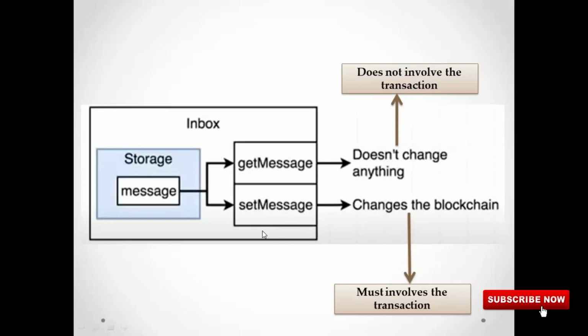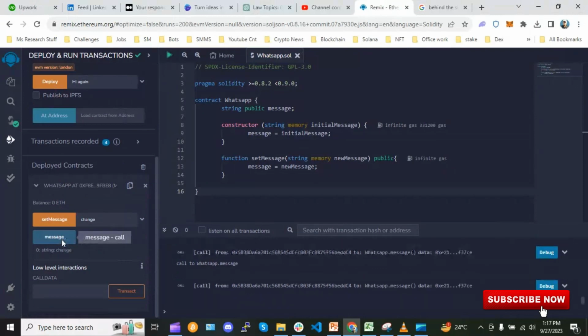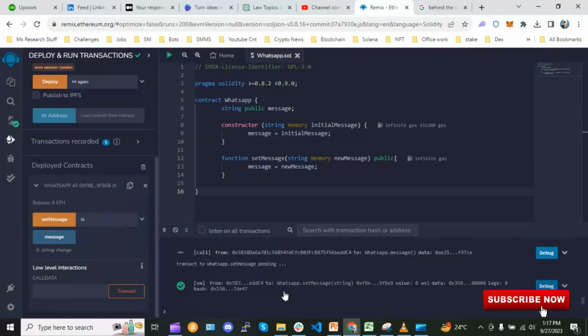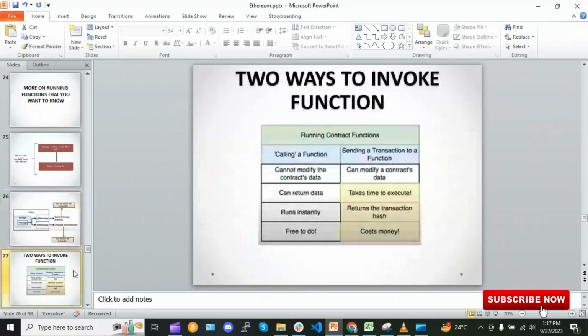But wait a minute and look into this one. Get message doesn't change anything, doesn't involve any transaction, and we just get our data and it pops up on screen. If you recall, check message or say hi, set message, it involves a transaction, but this one just executes and doesn't need any transaction.